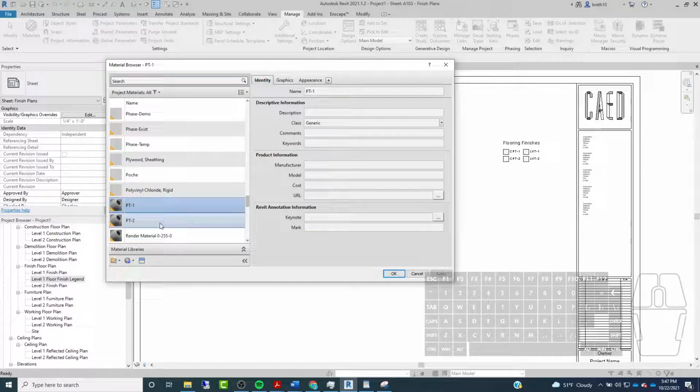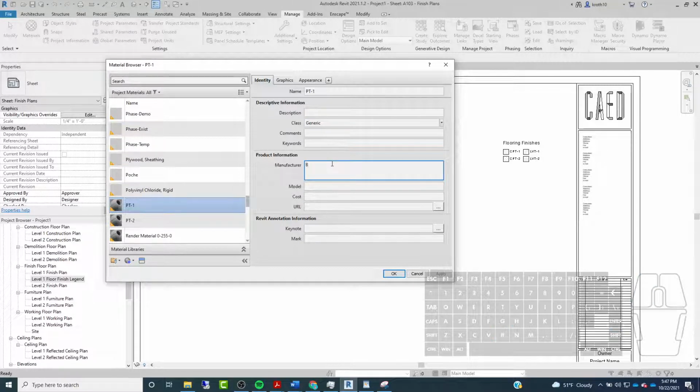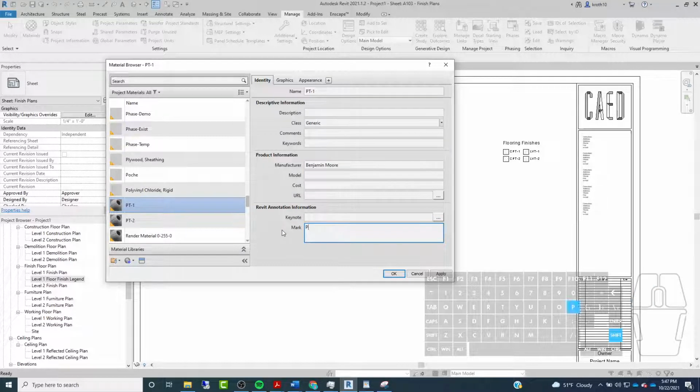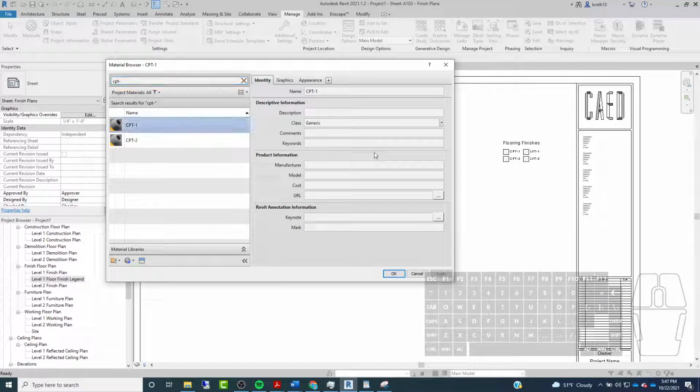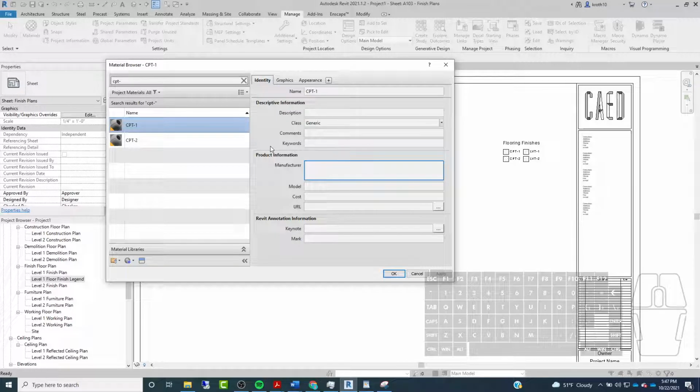Then I'm going to go over here to PT1, and I'm going to set this one to be Benjamin Moore. And we're going to set the mark to be PT1. And again, class is going to be paint. Okay. Then we'll find our CPT 1 and 2. We're going to call the manufacturer of this one Mannington Commercial.